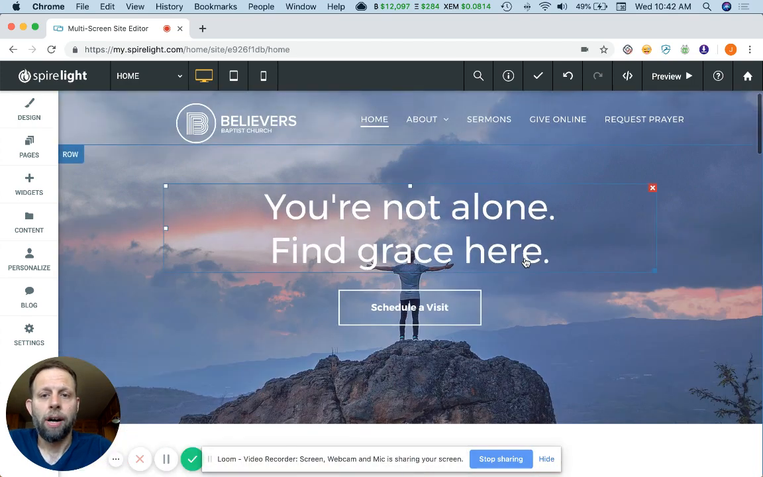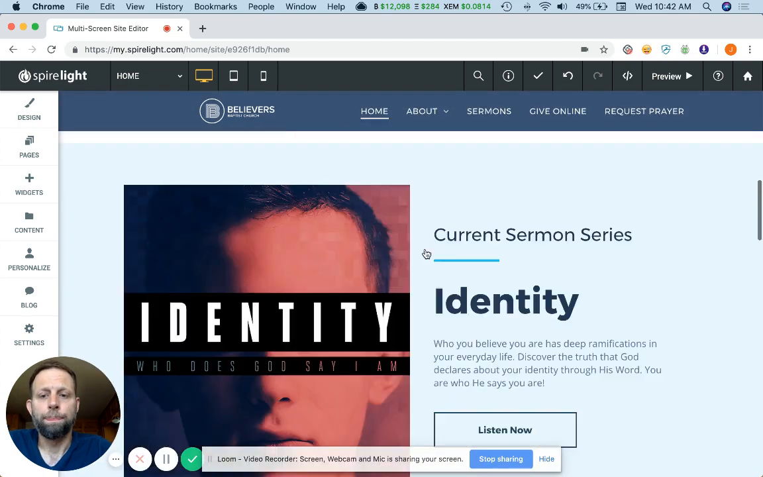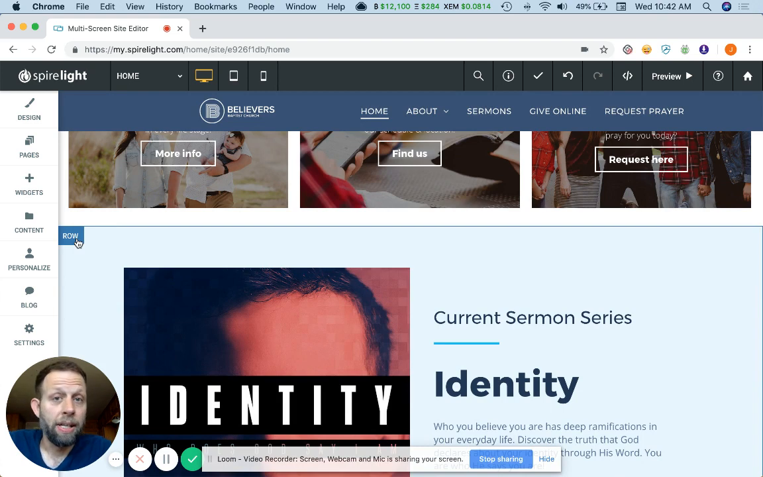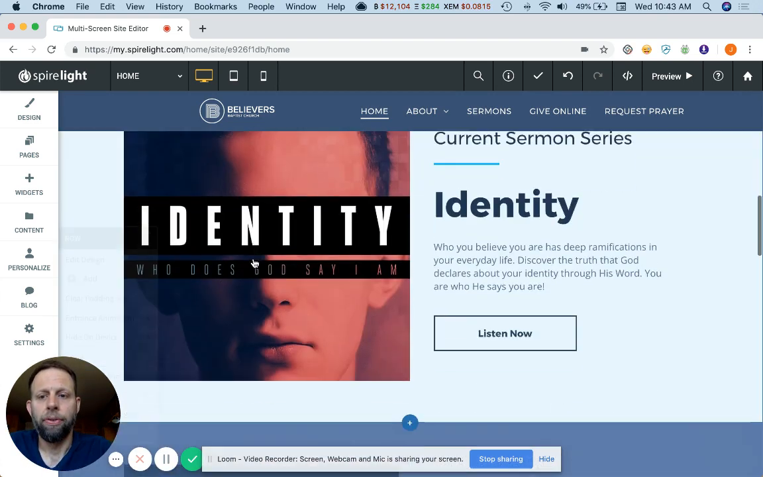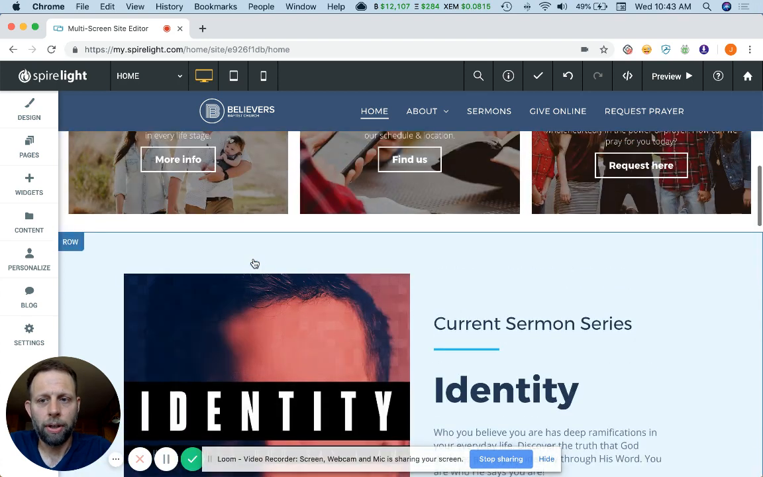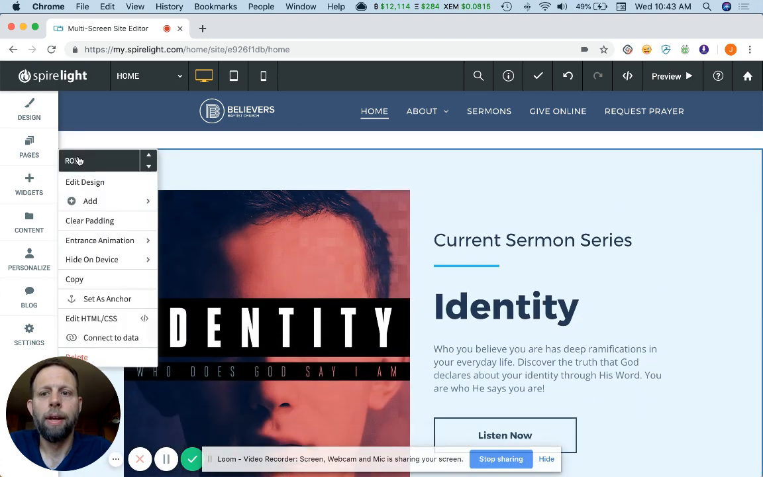If you click on the row button on any of these rows, you'll see a number of options here. And so I'm going to go ahead and click on this one right here, and then we'll go over this briefly. So if I want to bump this row up in the stacking order or move it down, you can do so right here with these buttons.